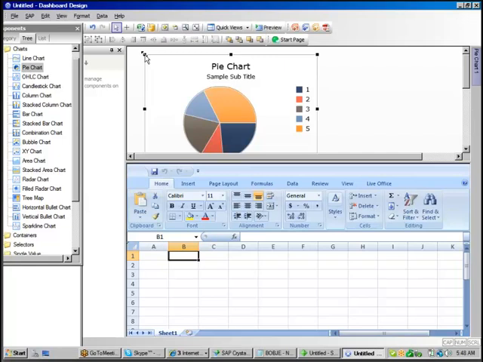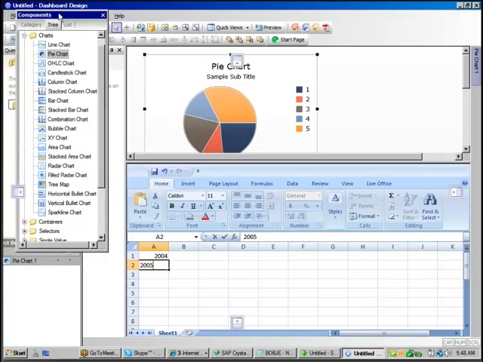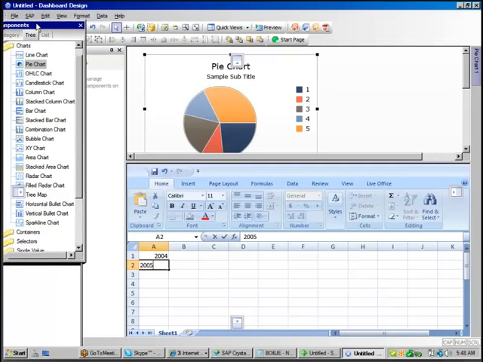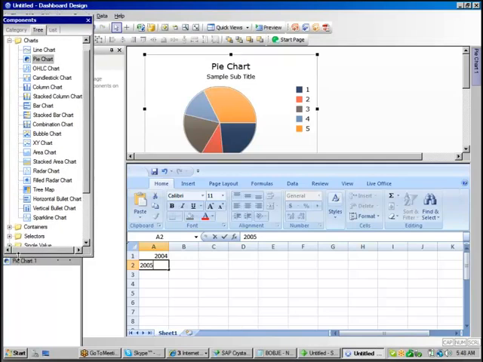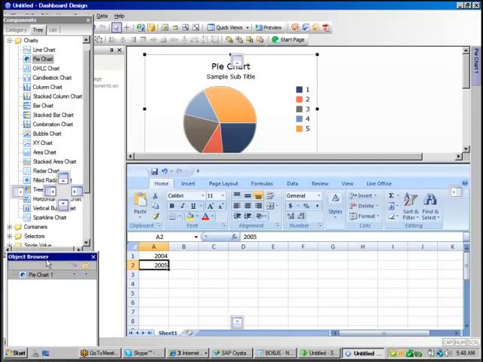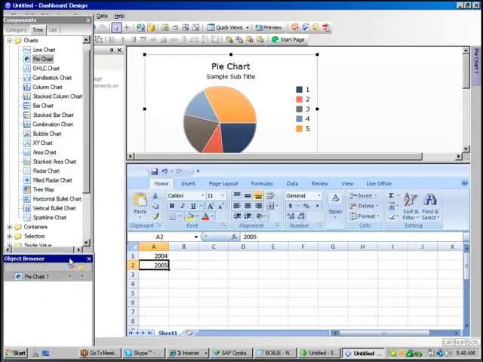First step, you type the data here. For example, in the spreadsheet you type the data like 2004 and 2005. Later, you need to map this pie chart with this data. When you see the object browser, you can see all the components whatever you use for building the dashboard. Now you use the pie chart. That pie chart will appear in the object browser. The object browser only displays whatever components you use for building a dashboard.